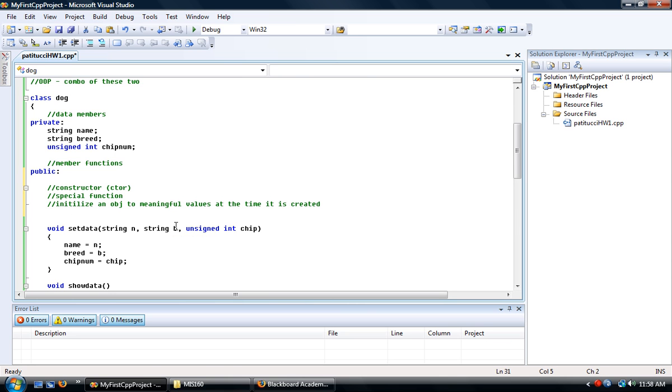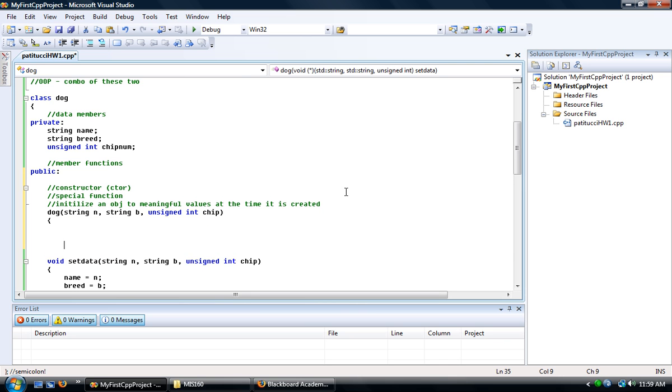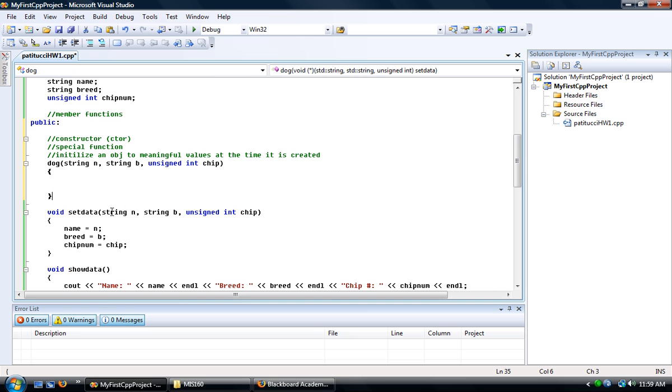Okay, so we're going to type dog, and the whole point of this is to set up the dog with meaningful data at the time it's created. Well, we have to provide that meaningful data, and we use parameters to do that. So we'll do a string for the name coming through, a string for the breed, and then an unsigned int for the chip number. Just like our set data, basically. But the difference, and you're probably wondering, what is the difference? In fact, I can copy this because I used all the same parameter names.